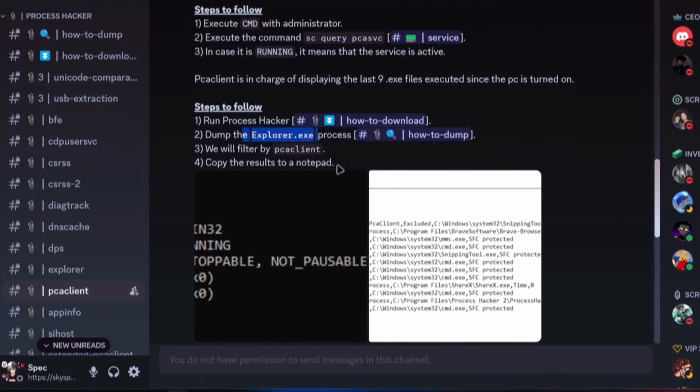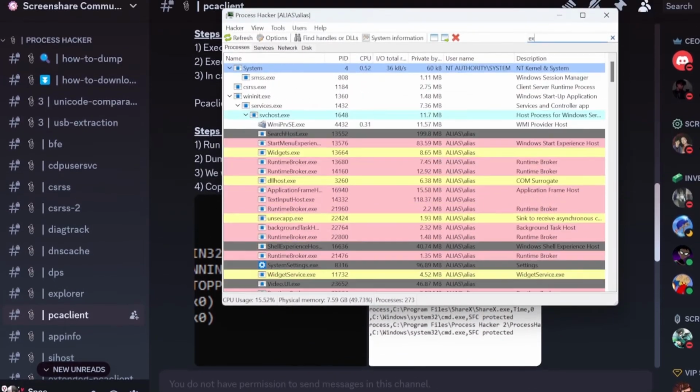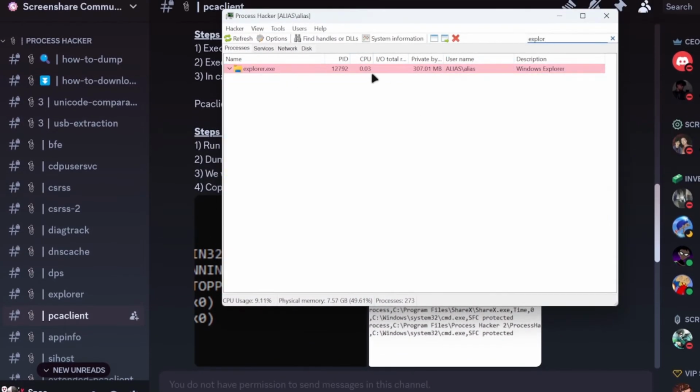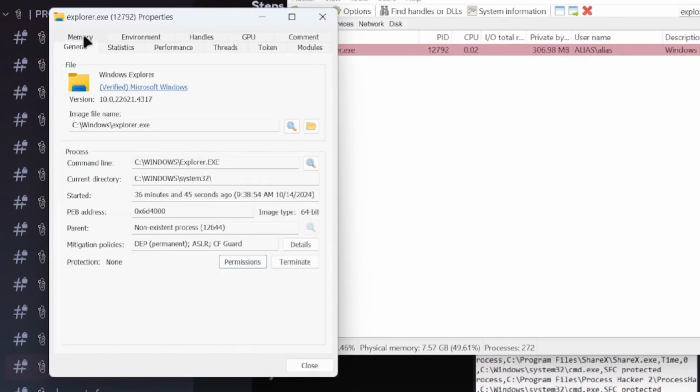So it tells us to query the explorer.exe, which is an active process running on your computer. So we can just double click this. We can go to the memory tab. It should be on general by default. And here we can actually see when this was started.